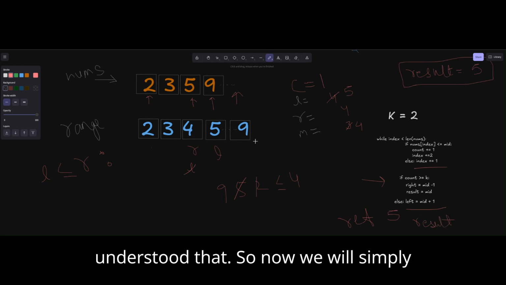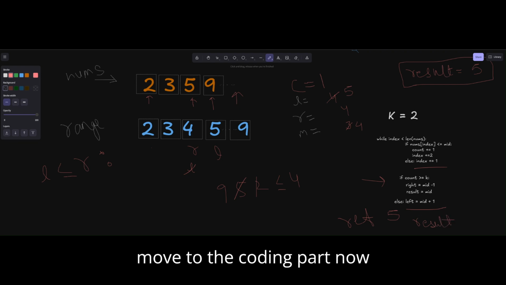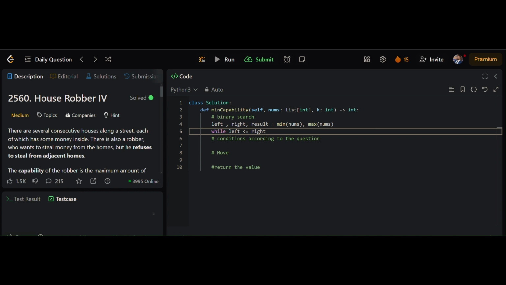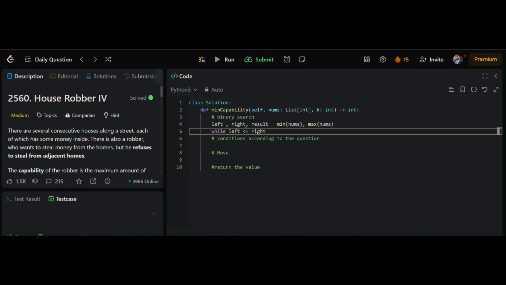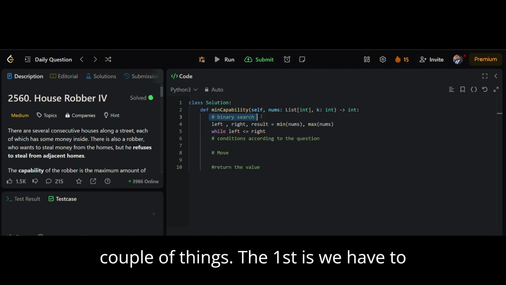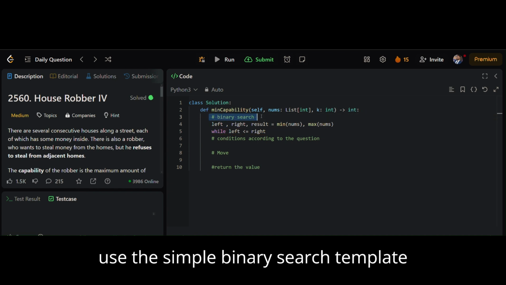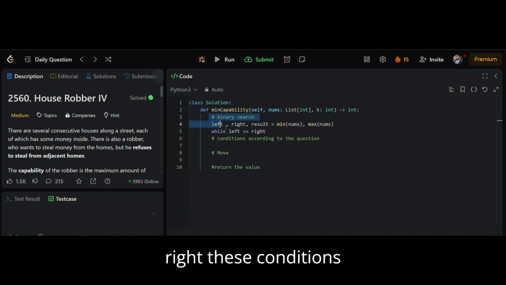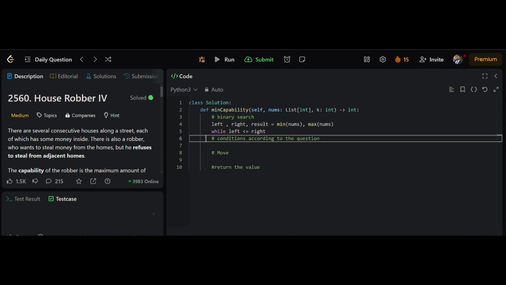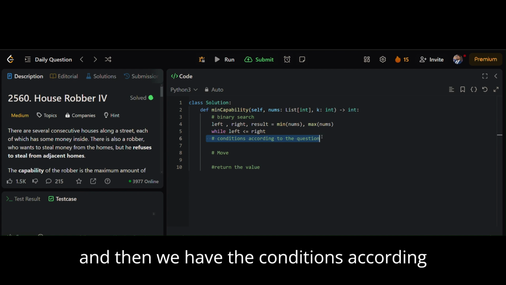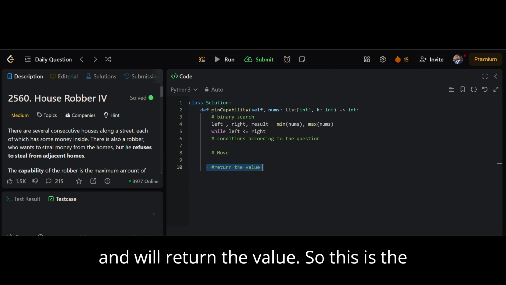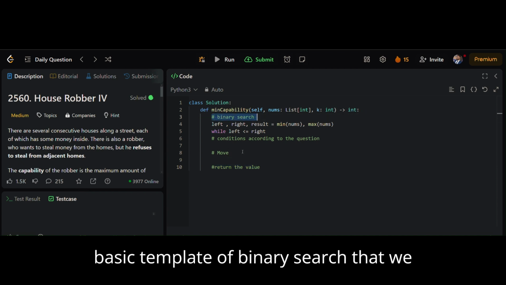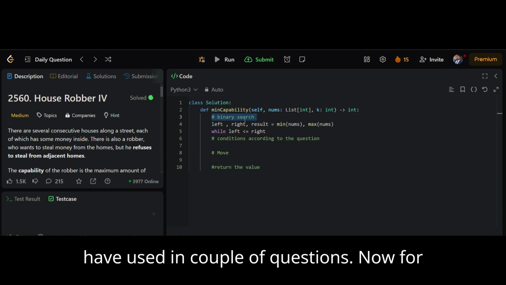Okay, understood that? So now we will simply move to the coding part. Now, for binary search, we have a couple of things. The first is we have to use the simple binary search template, right? These conditions, and then we have the conditions according to the question. Then we will move and return the value. So this is the basic template of binary search that we have used in a couple of questions.